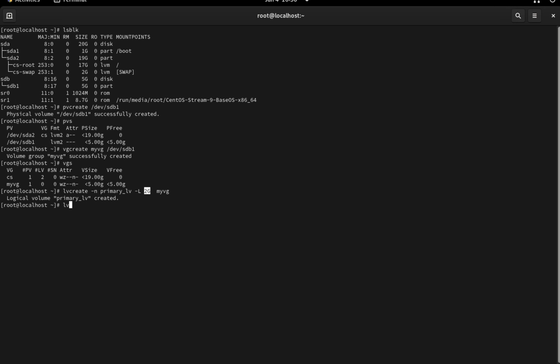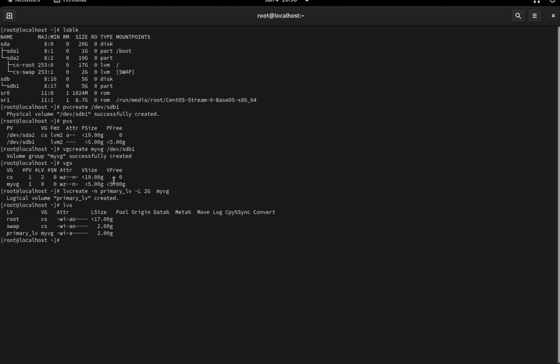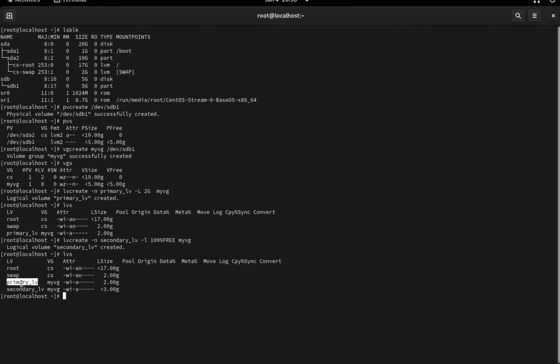To check if it is created or not, the lvs command. Okay, this one is created. Out of this volume group of 5 GB, I have created one logical volume of 2 GB, and I will create one more logical volume, which will be the remaining size from this 5 GB. Again I'm going to create secondary_lv and -l, then 100%FREE, and then the volume group name myvg, and hit enter. If you see here, the primary LV size is 2 GB and the secondary volume size is around 3 GB.